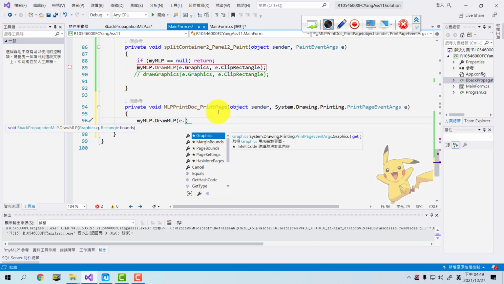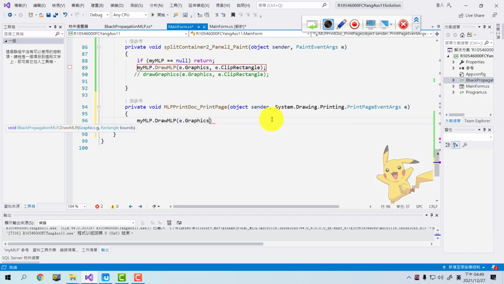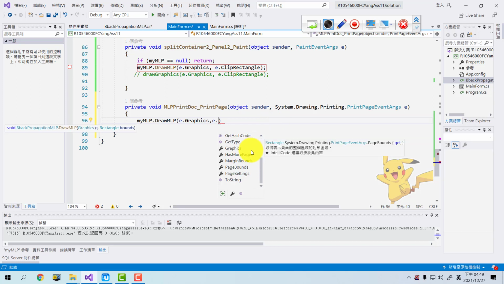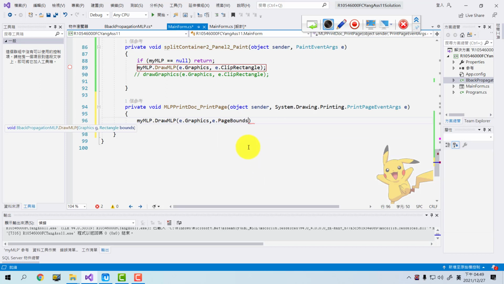Print page is related to the printer. But the printer can be regarded as a graphics device too. So similarly, in the passed-in argument E there, you can find graphics. So right now, graphics is what? It's a printer, and you also have a property for you to specify the size of the canvas. So you can see they have page bounds. I think we also have margin bounds, but usually you should use the page bounds there.